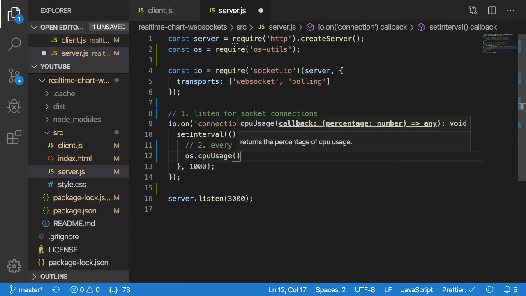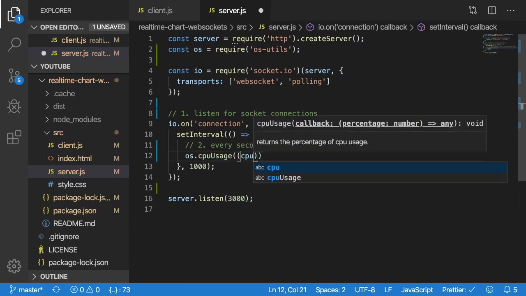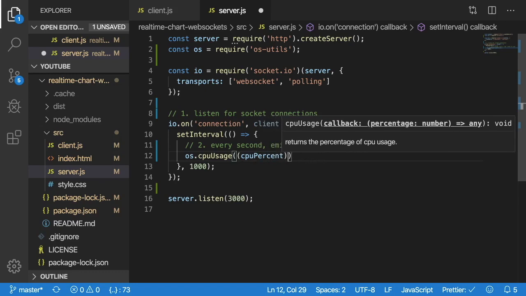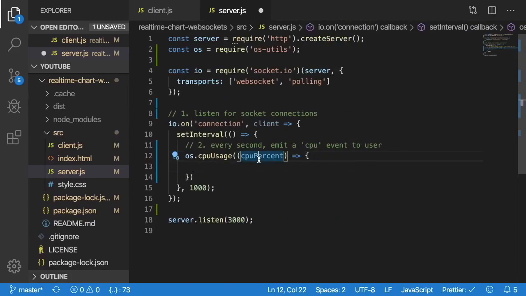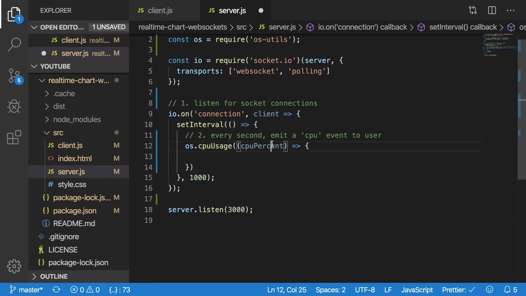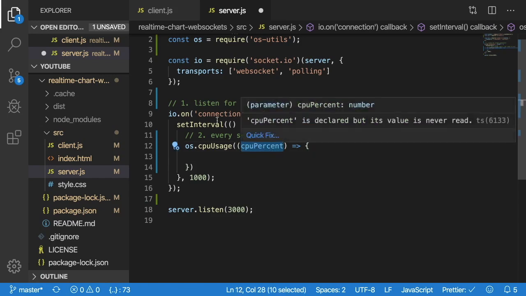And I will pass it a callback. It'll take CPU percent as an argument. At least that is what it looks like here. V is the CPU percentage. And what we want to do here is we want to emit that percent to the client who's connected.